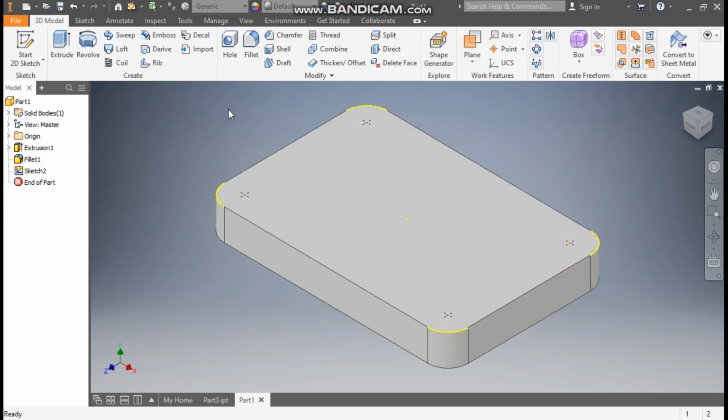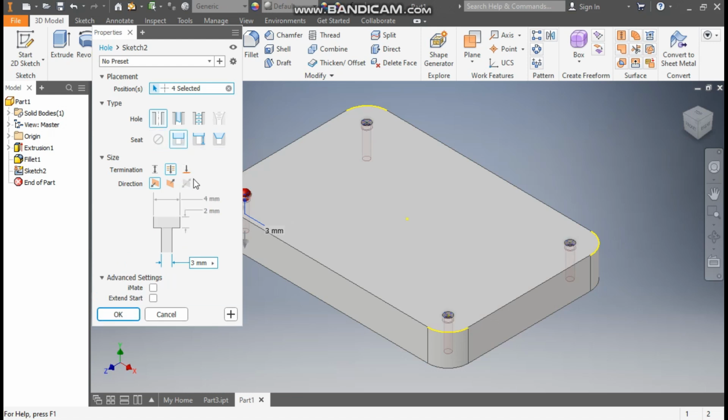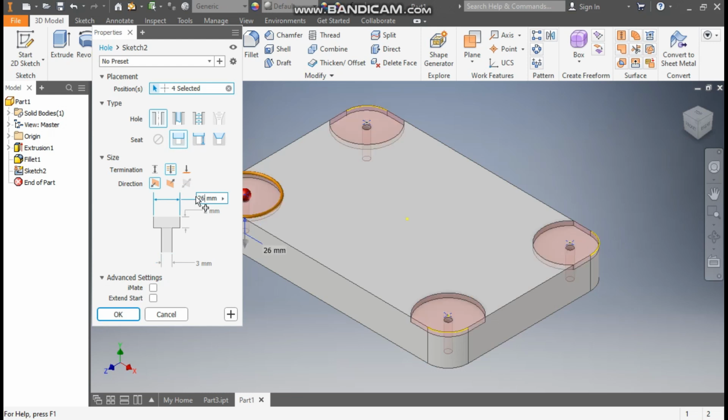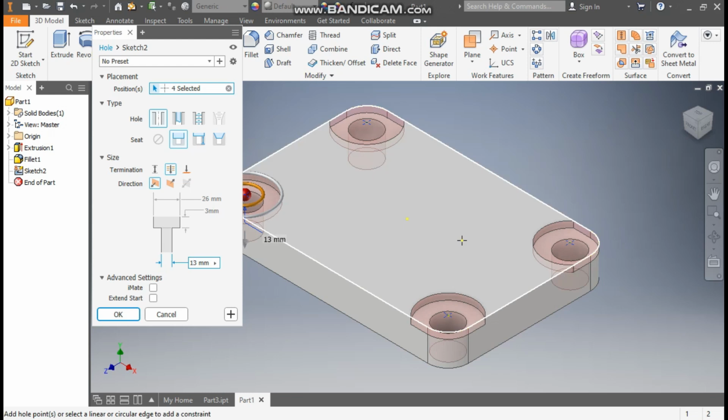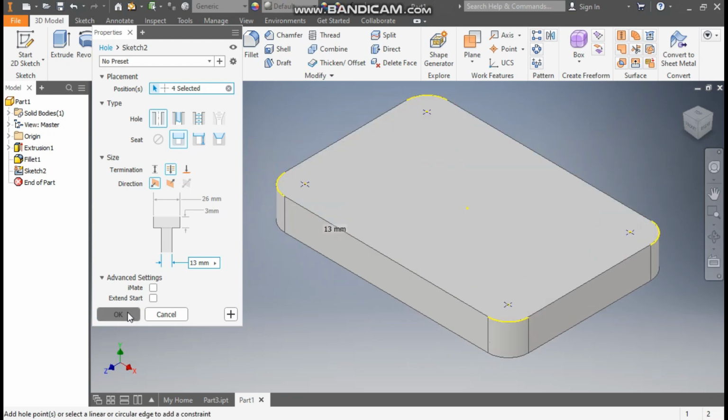Now here we'll take the hole command and we'll take here counterbore. The top dia of this hole we will define as 26 mm. And the depth here will be of 3 mm and the bottom dia here will be of 13 mm. Now you can see the transformation and press OK.